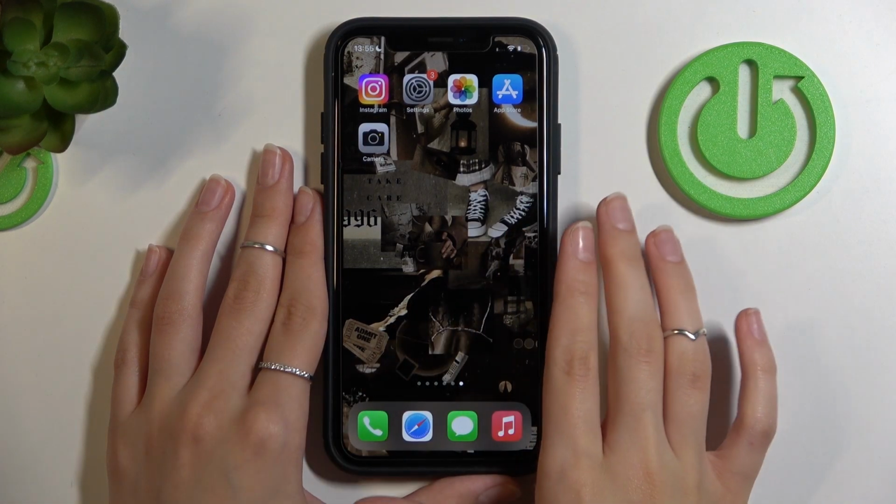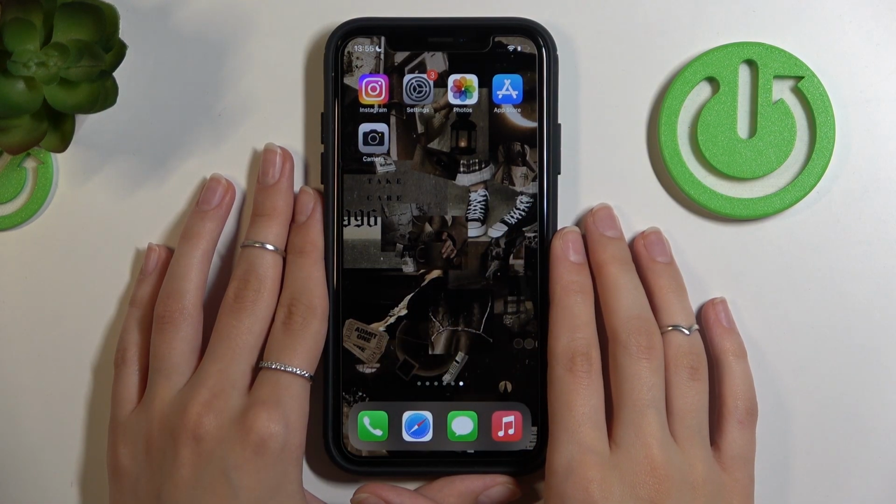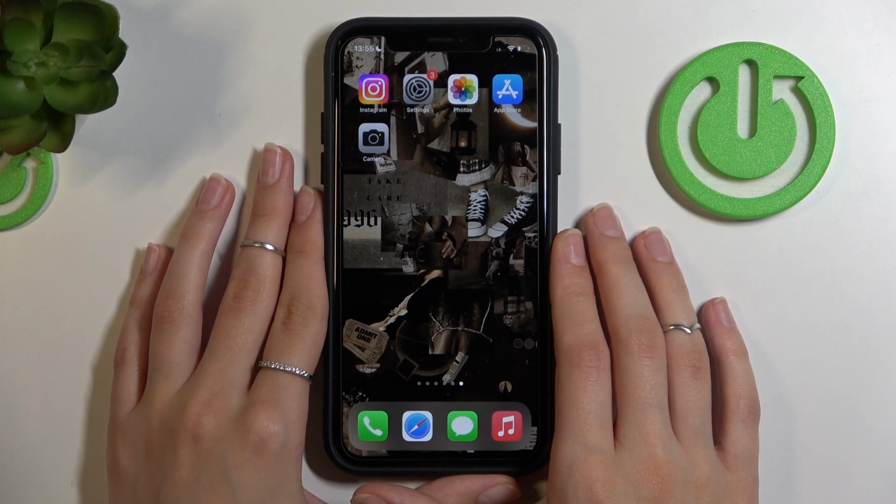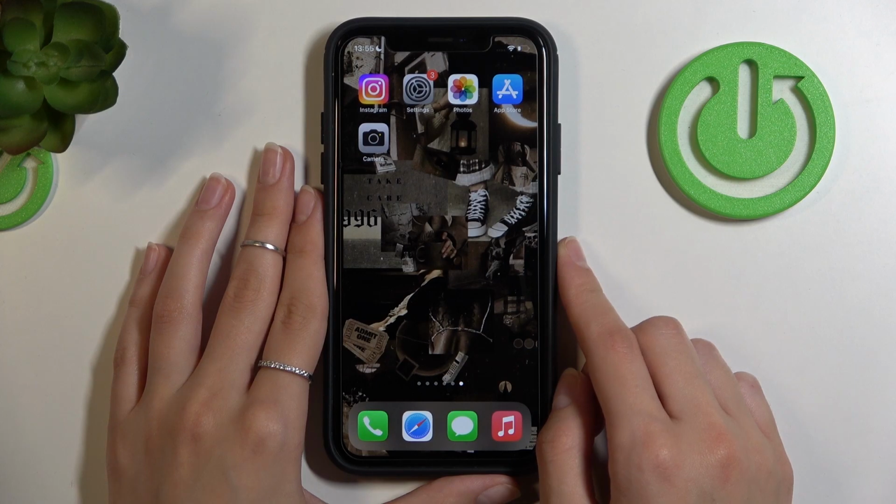Guys, and this is our new video about the Instagram application where we show you how to delete the selected messages in your chat on Instagram.